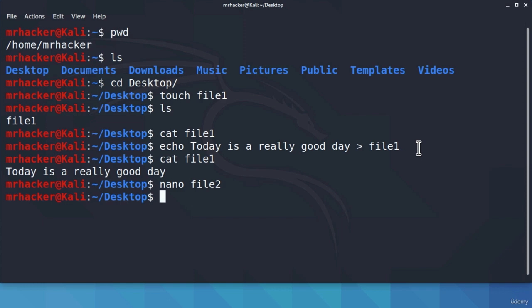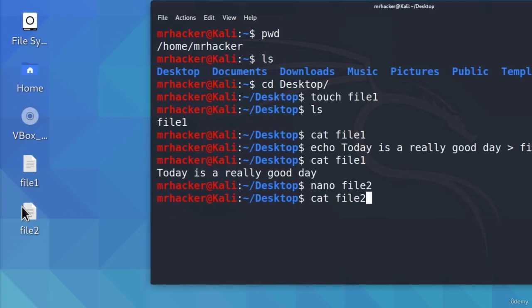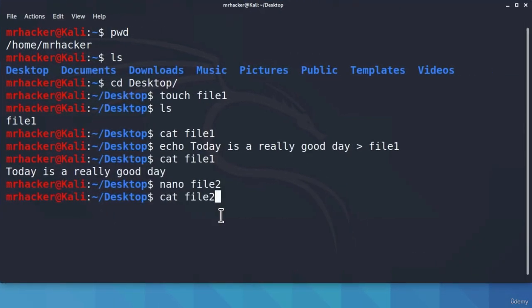If we now type cat and then file2, and by the way, we can notice that file2 has been created along with file1 on our desktop. But if we cat file2, we can see the output of hello world. So we managed to do it using only one tool, which is nano, instead of using two tools, which are touch and echo.